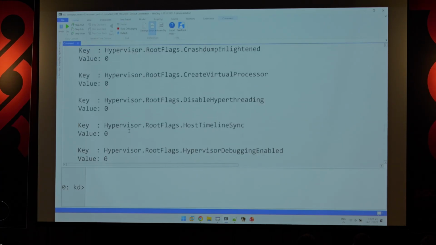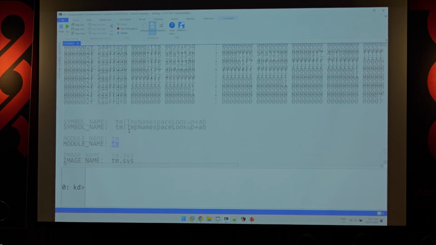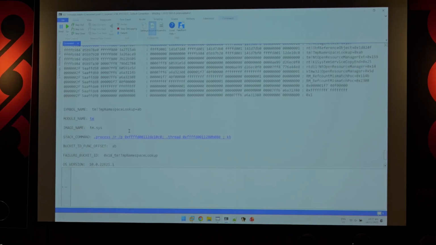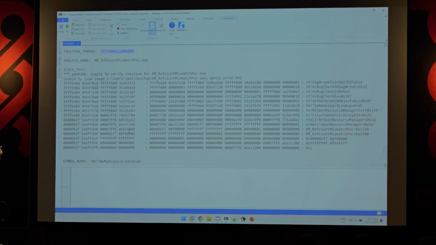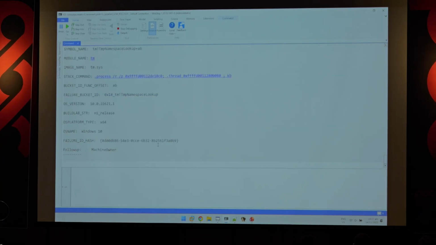And as a result, you crash. Let's take a look at the faulting thread. Now this is thread 2, the thread that's calling open resource manager. And as you can see, it finds the resource manager in TMP namespace lookup, and it tries to reference the resource manager with a ref count of 0. Now let's take a look at thread 1.